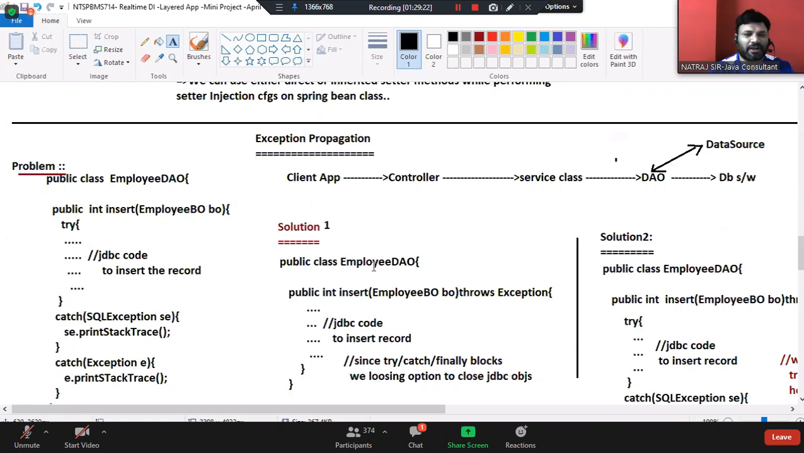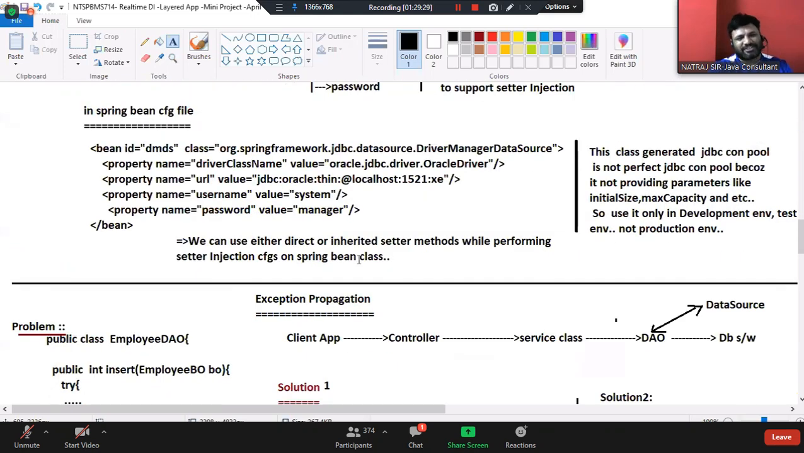I'm going to implement all the three concepts, guys, in my next application. That's why I called it a mini project. At least you understood why I called it a mini project. There are layers. There is data connectivity by using a pooled connection.